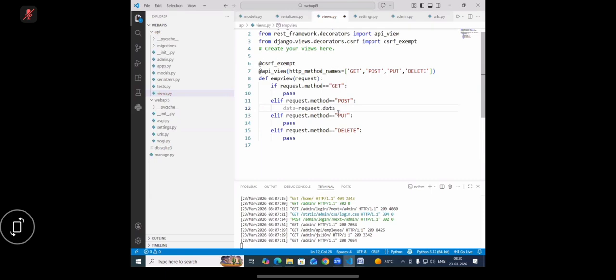You are using data directly, which means you don't require to use the byte stream. You read the data directly. See here, I'm not saying request.body, I'm using data. So data means which type of data? JSON. That JSON you have to convert into a dictionary, and then you have to populate that dictionary into the employee serializer.